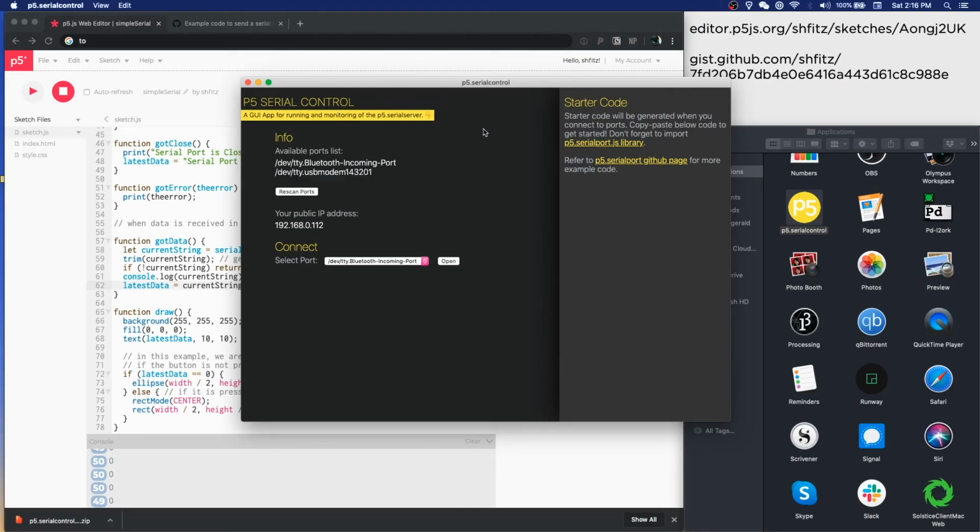So the P5 serial control application makes a bridge between the serial port in your computer that the microcontroller is connected to and the sketch that's running inside of a browser. Browsers don't have native serial functionality, and so this application serves as that bridge. It starts a local web server on your computer to communicate with your sketches.